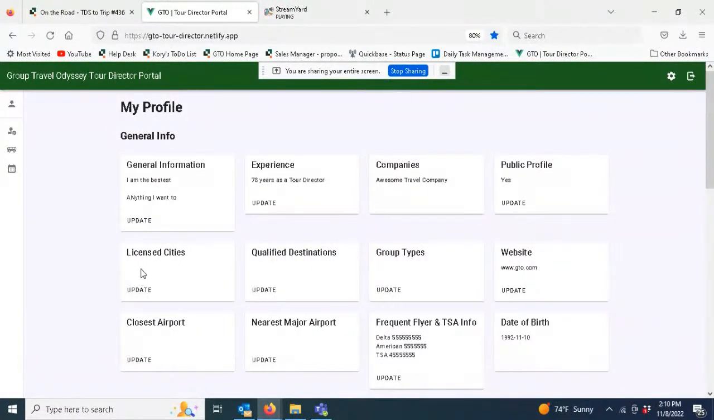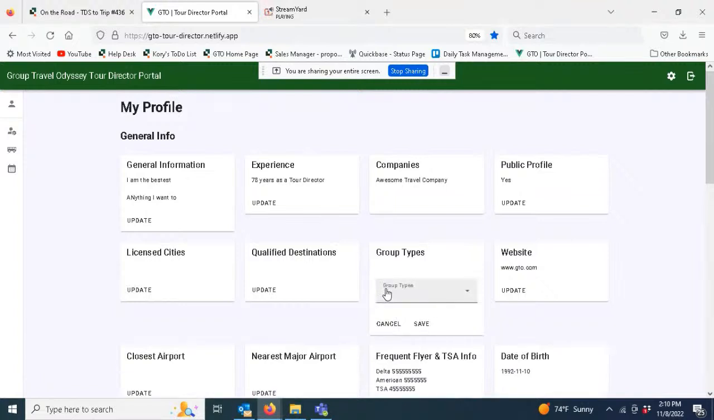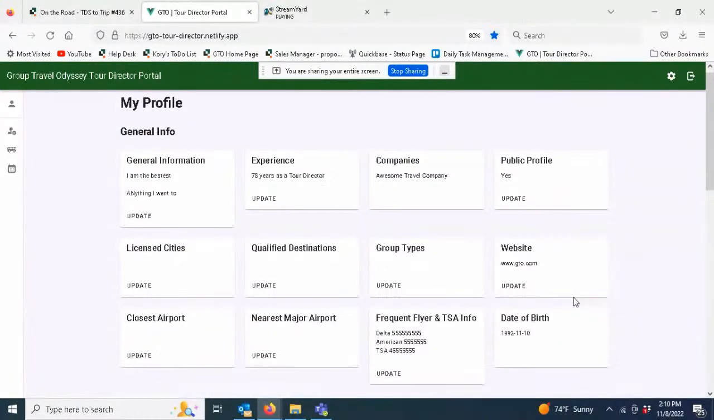They can put in their licensed cities and qualified destinations, just whatever cities they want to put in there. Group types, this would be choosing adult or student, right? Or both. You can do both if you'd like. That's just so it's easily searchable later. They have a website.